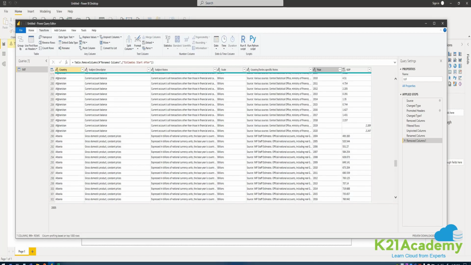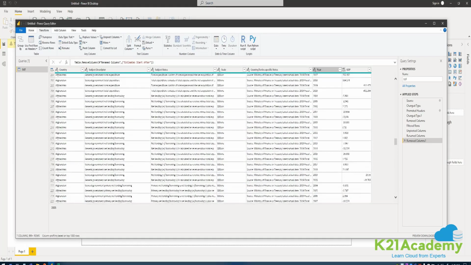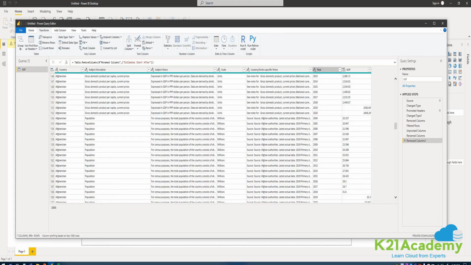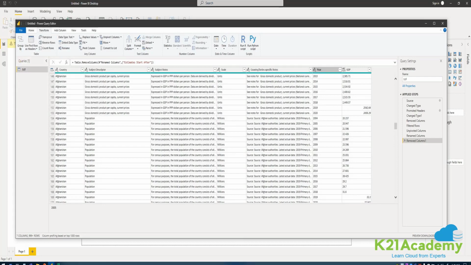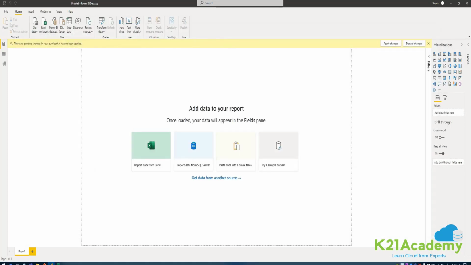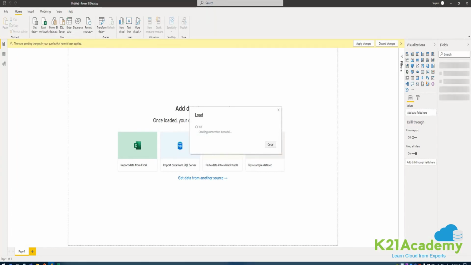Okay, now that we are done with this, we have to bring this data to Power BI Desktop here. To do that, all we need to do is close and apply. Once I hit close and apply, you will see that this data comes down here. This will take quite some time to load the data, so just be patient.